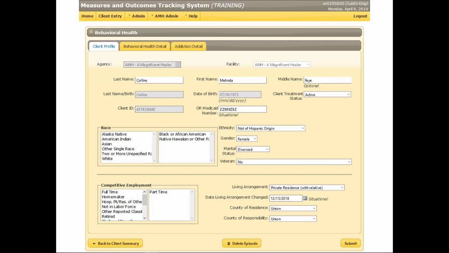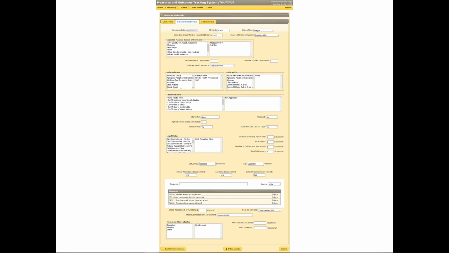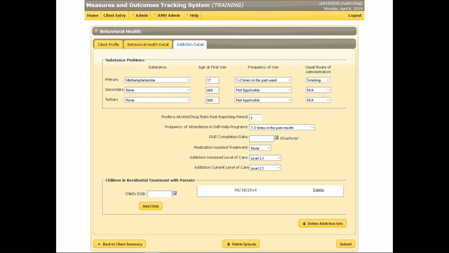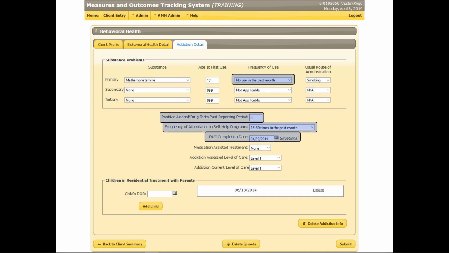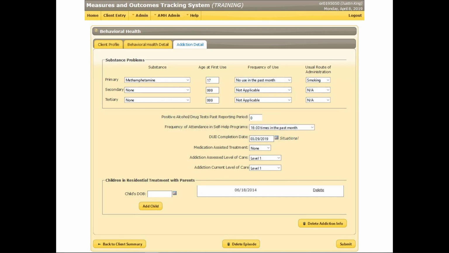Update the behavioral health screen as well. For example, the client's source of income, monthly household income, and substance use in the last 90 days may change. Update the Addiction Detail tab as well. For example, the client's frequency of use, drug test count, and self-help group attendance may have changed. He or she may also have met the DUII completion requirements. When all updates have been entered, return to the Client Profile tab.